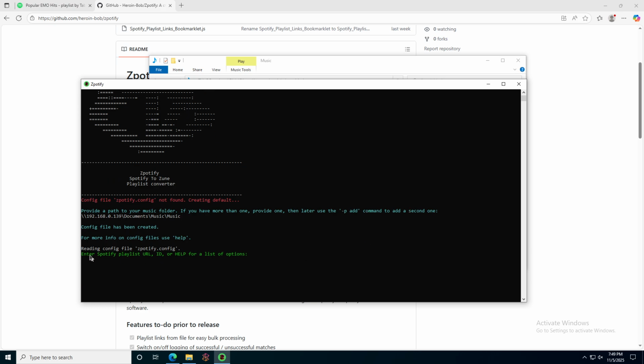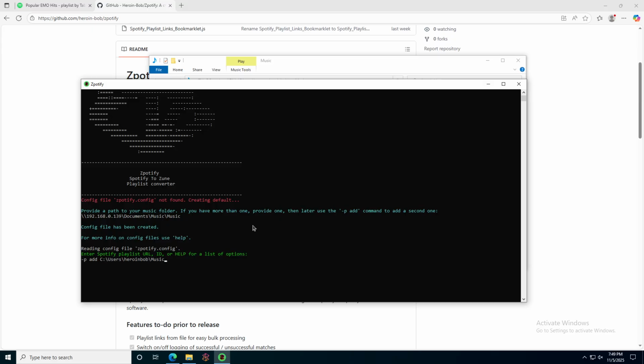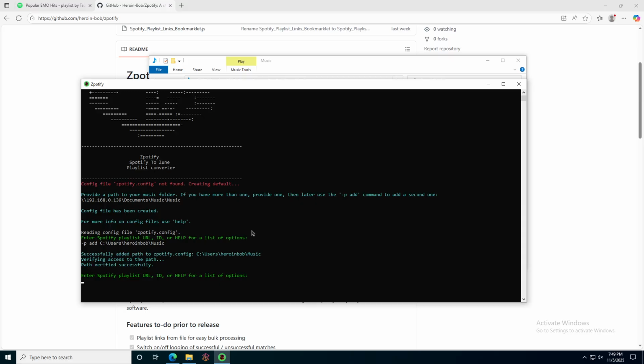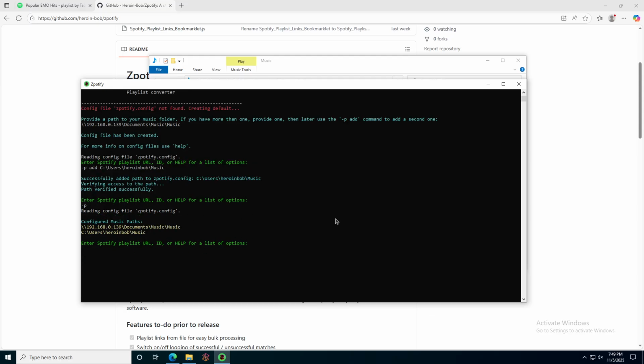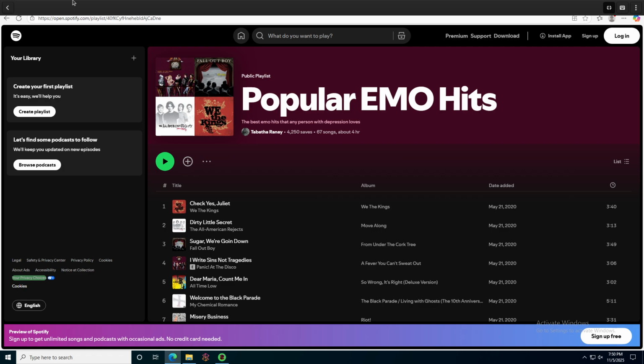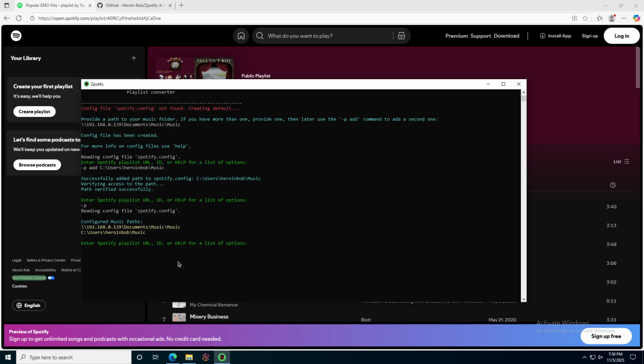What you're going to do is when you get to this green text that says enter Spotify playlist ID or help for a list of options, just go ahead and put in the option -p space add and then paste in the path to your other music folder. There. If you want to verify that you did set this up correctly, you can push -p and there's your paths. Okay, so now that we have the path in there, all we need to do is give it a URL. So let's go ahead and copy a URL here. We'll go back, paste it in, and hit enter.